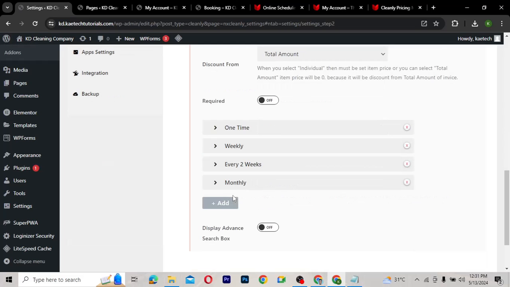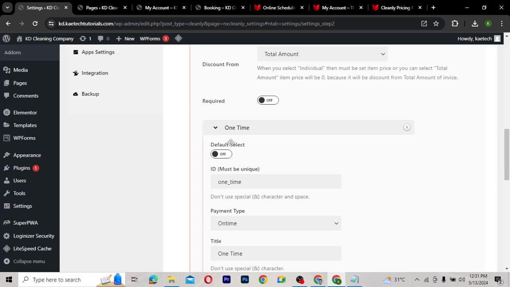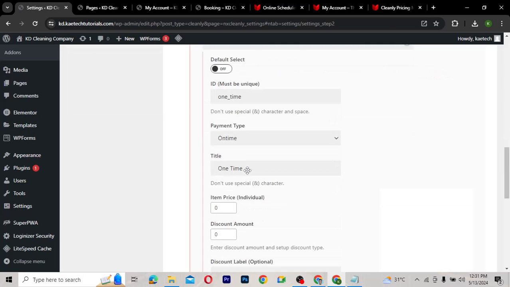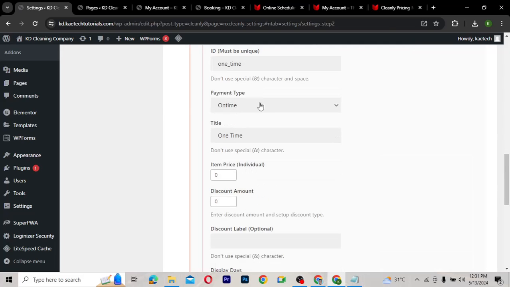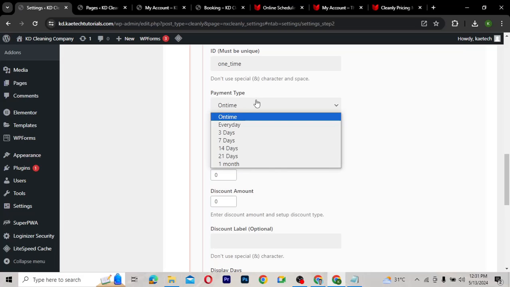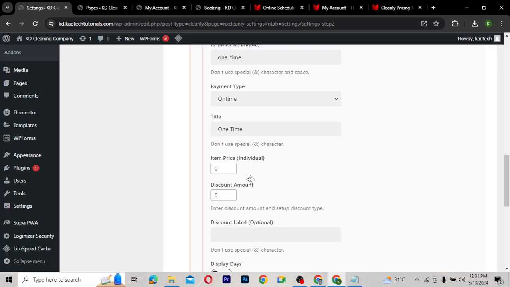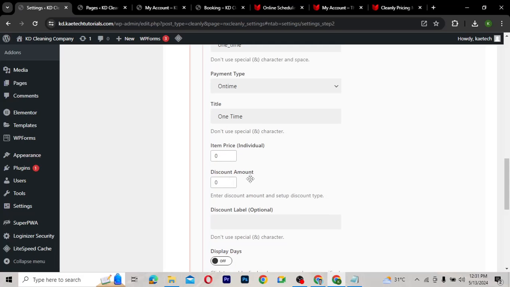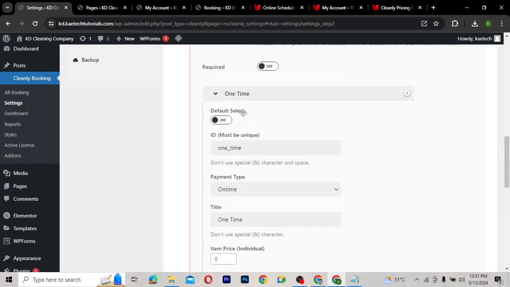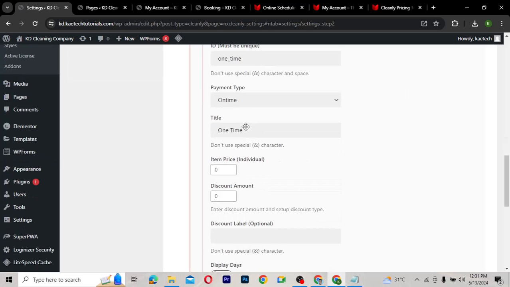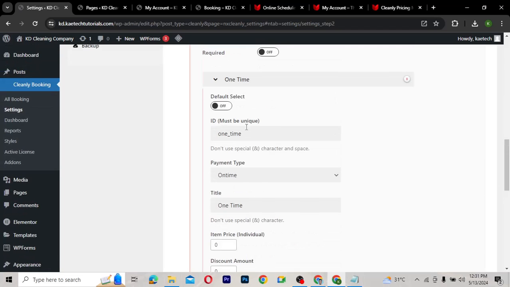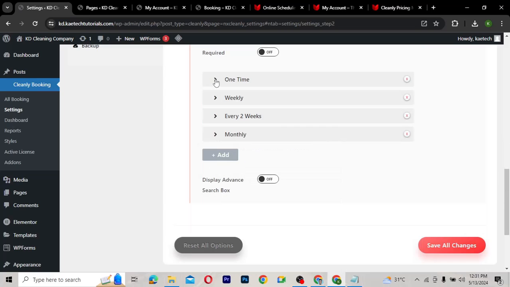If you come over here, you see that we have one time, weekly, every 2 weeks, and monthly. If I go into the details over here, as you can see, the payment type is over here. We choose one time, and the title is one time. As you can see, the price is 0, the discount is 0. So for one time, you're going to pay as it is, and we're not going to give it any price because the price is focused on square feet only.